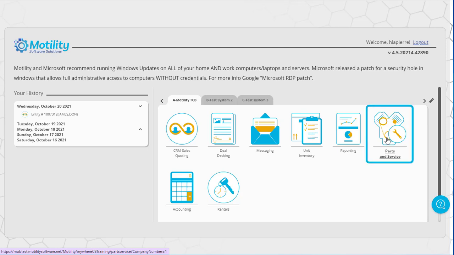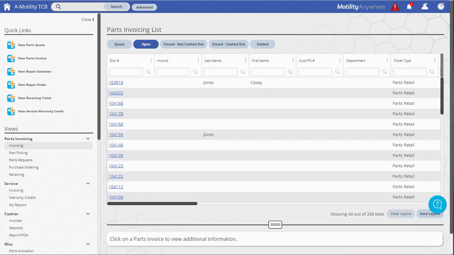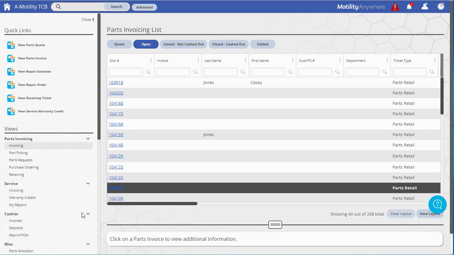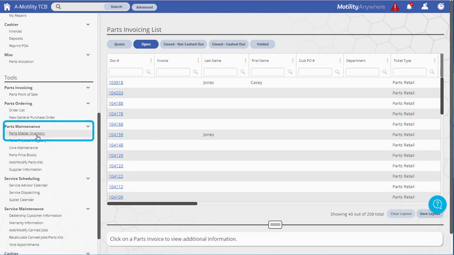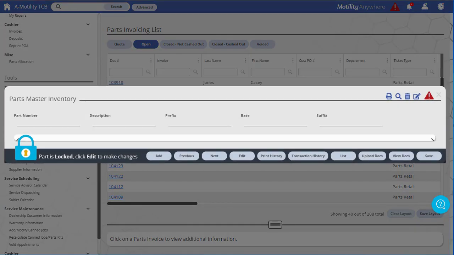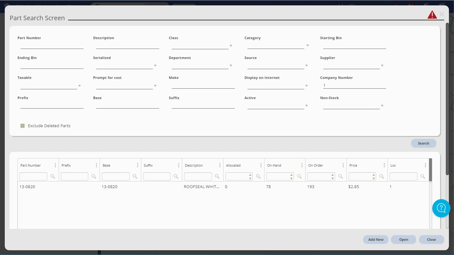Open the Parts and Service module. From the menu on the left side of the screen, scroll to the Parts Maintenance section and choose the Master Inventory option. This will open the parts search where you can add or search for a part.